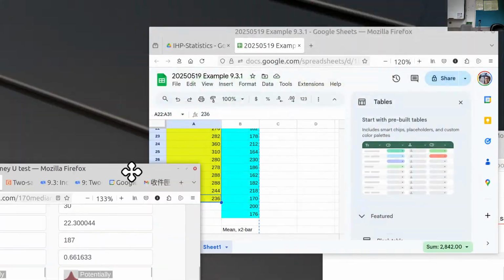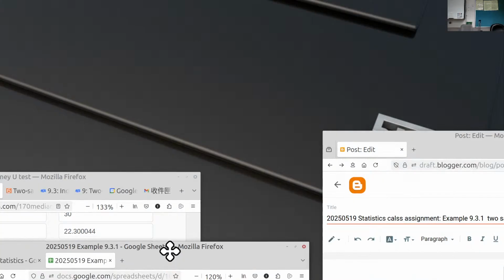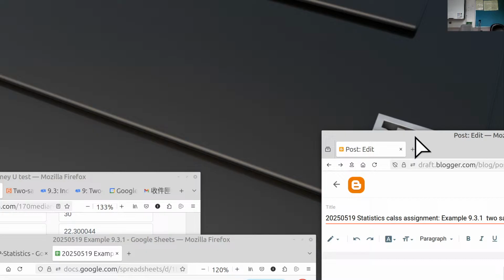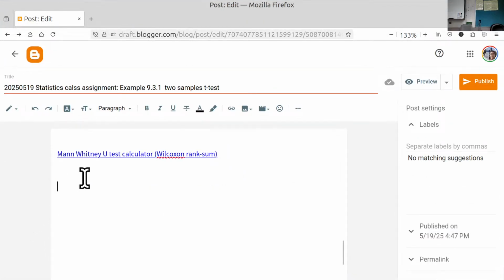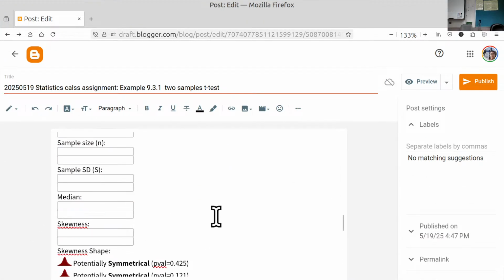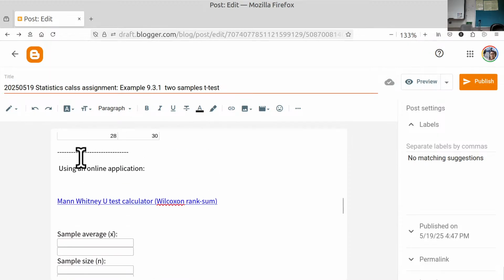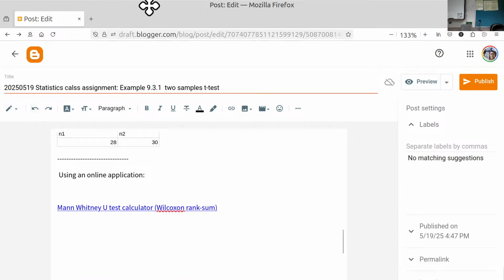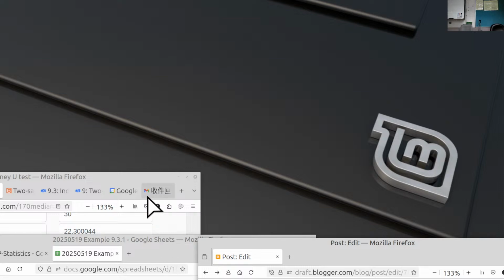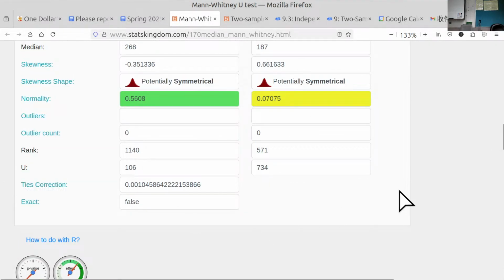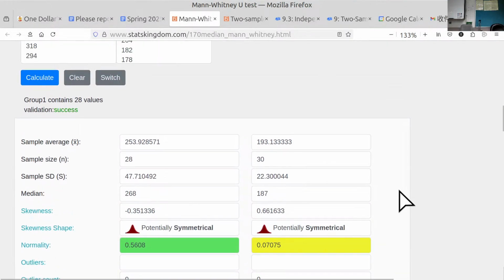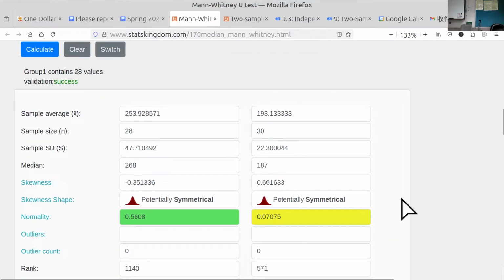Let me check. Oh, sorry, no. And undo. Then what can we do? We can use the screenshot.